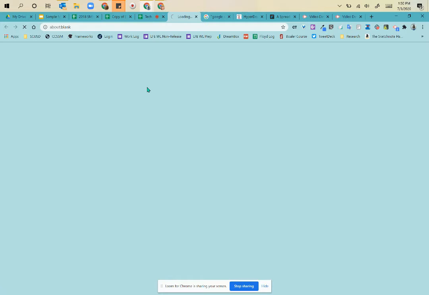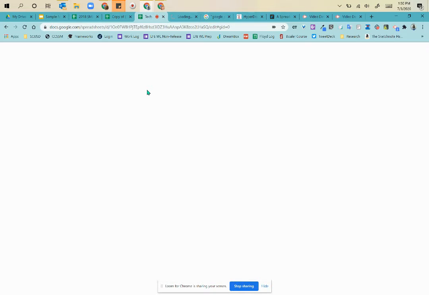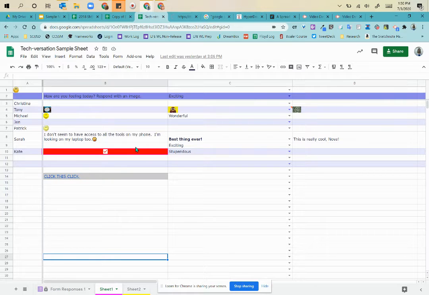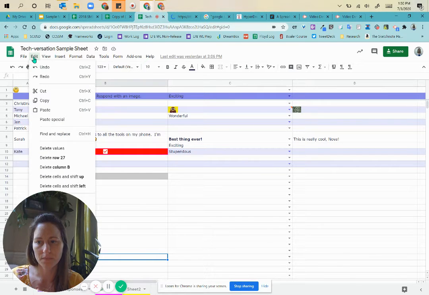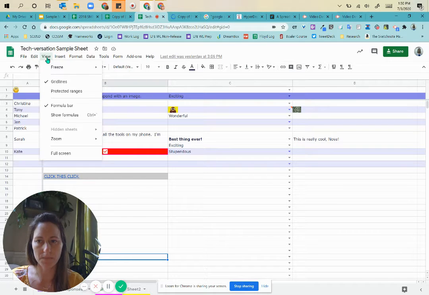Oops, didn't mean to click that. There's not really much to show in the edit menu, nor in the view menu.